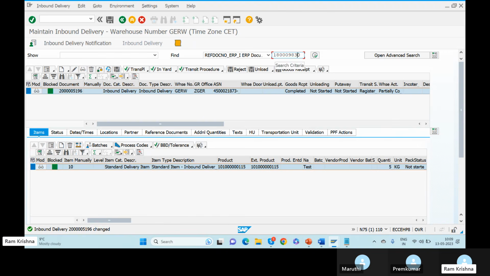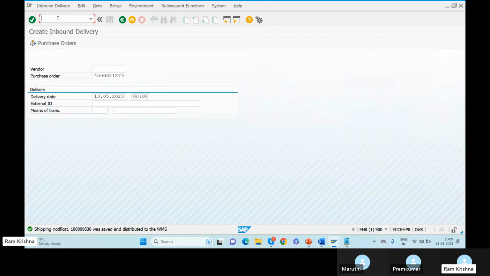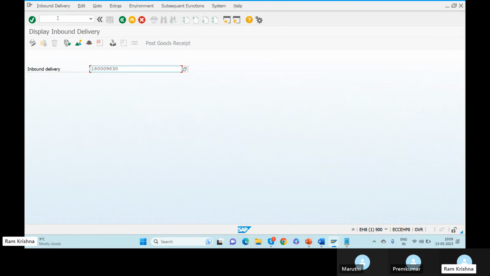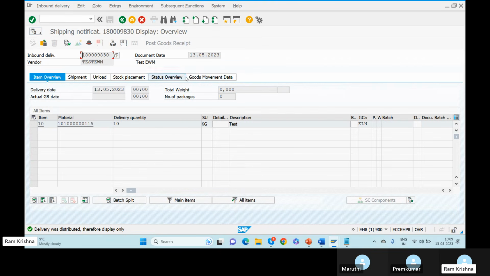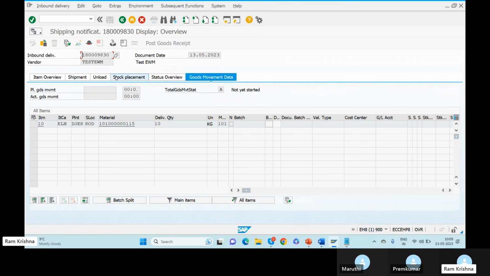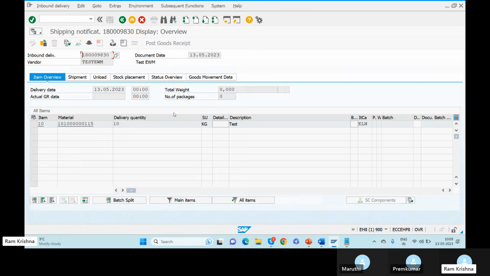Now I want to check the ECC system. I want to go back to ECC and check my delivery. VL33N. If I check this delivery, can you see here? No. What happened?